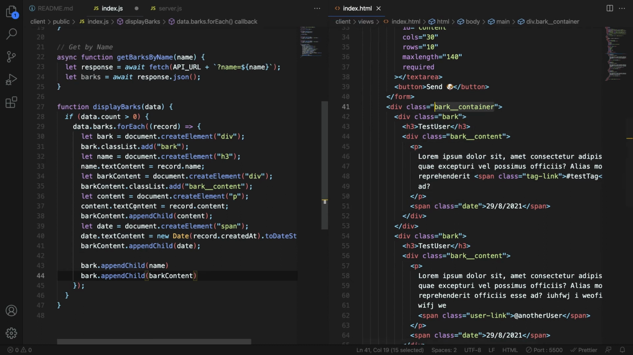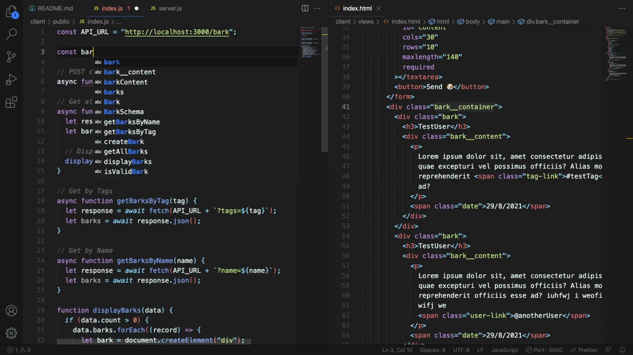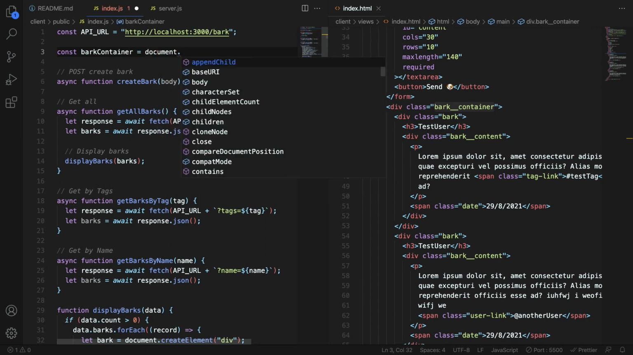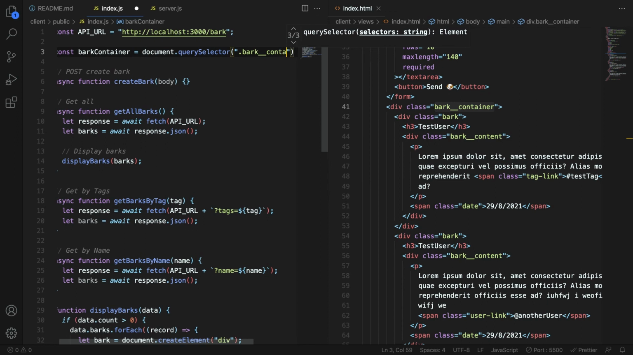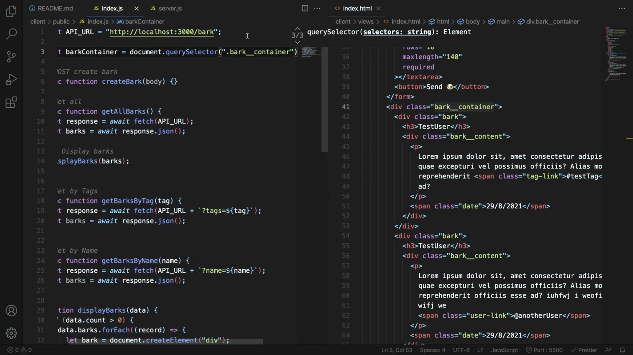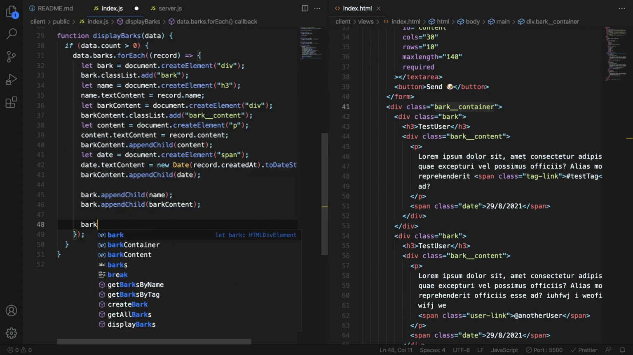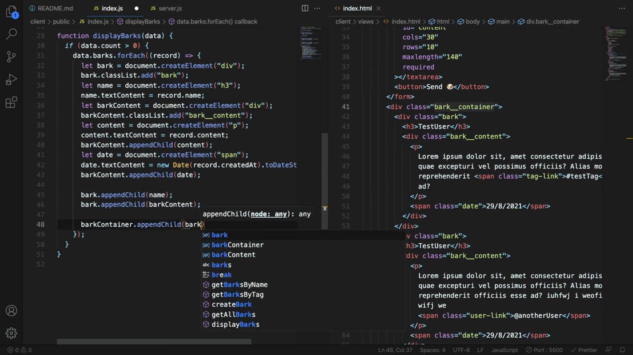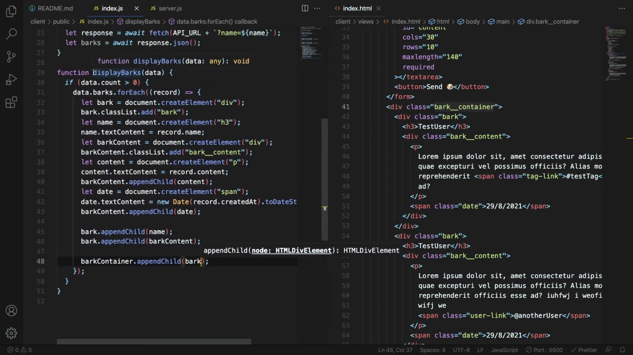Now that I have everything appended to this, I need to append everything to the bark container, which I don't have. But I can select it as a global variable. Right here, I'm going to say just barkContainer. And this is a simple document.querySelector so that I can select it. It's a class and it's bark-container. So now I have this selected, and every time I create a bark, I can just get access to the bark container and appendChild. And I'm going to just append the single bark. So basically this is what is going to display everything.